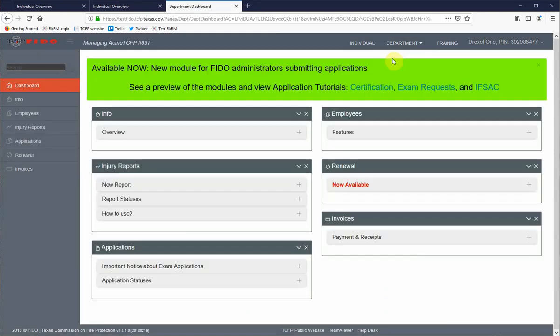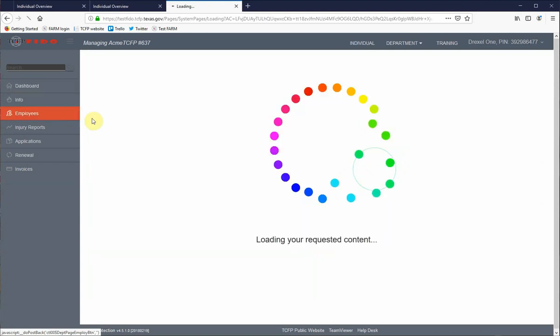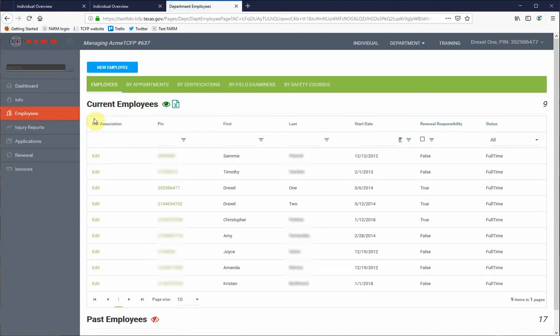Now we need to find the individual who completed the safety course. So click on Employees along the left side of the page. If you see the employee's name, click on their PIN number.